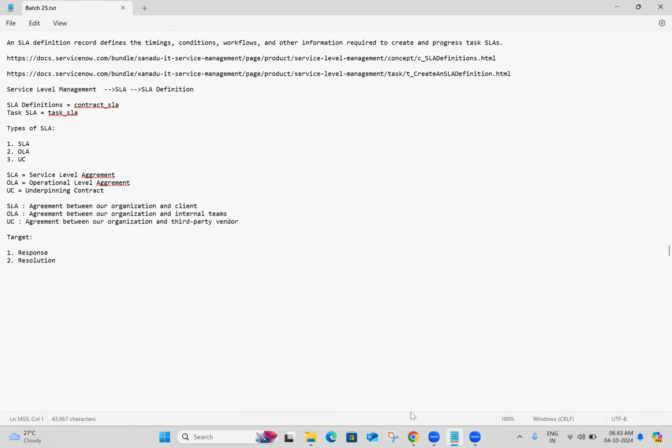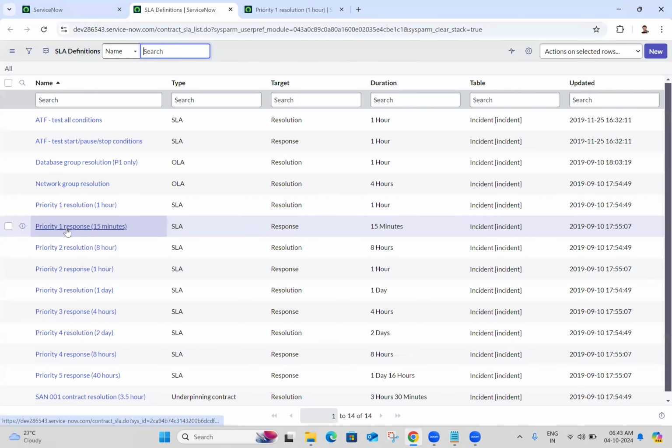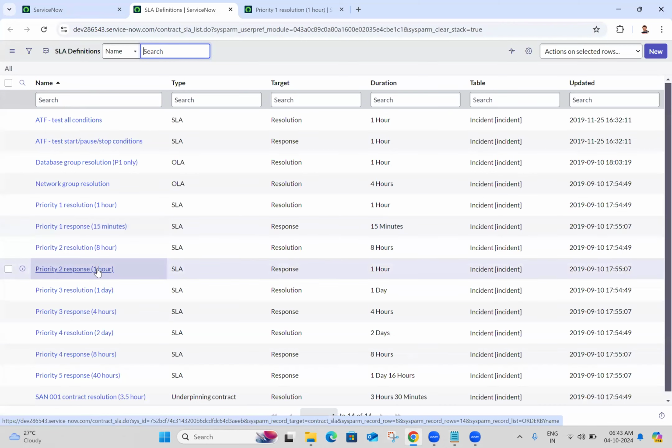So you can see, if we go to the SLA definitions list, you can see the response. If it is a P1 response, 15 minutes. If any P1 incident is assigned to our group, we have to respond within 15 minutes. We have to assign that task to somebody in our team within 15 minutes. If it is a P2 response, within 1 hour we have to respond.